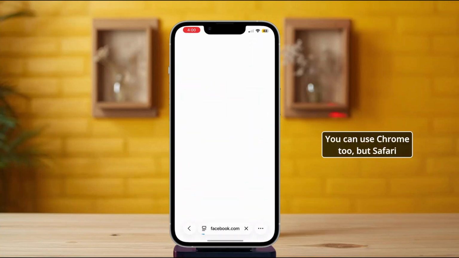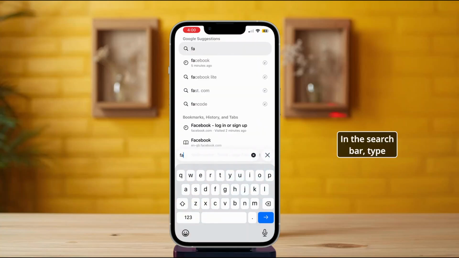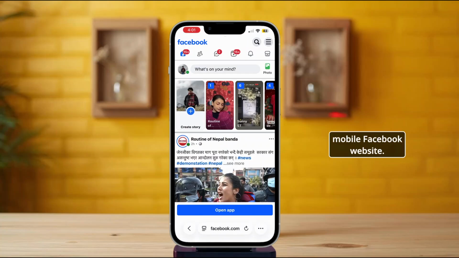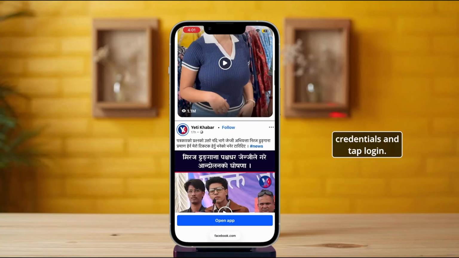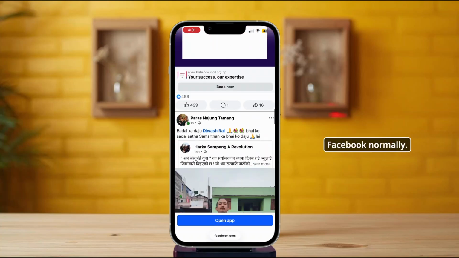You can use Chrome too, but Safari works great for this. In the search bar, type facebook.com and tap Go. This opens the mobile Facebook website. If you're logged out, just enter your login credentials and tap Login. Once logged in, you can use Facebook normally.